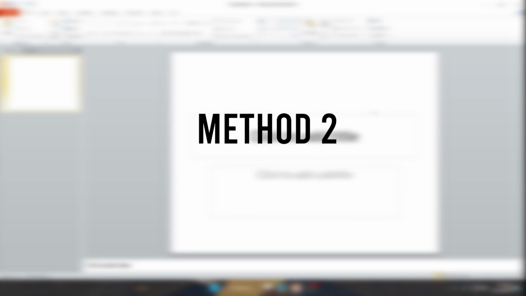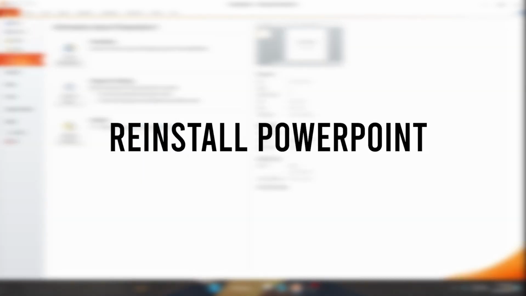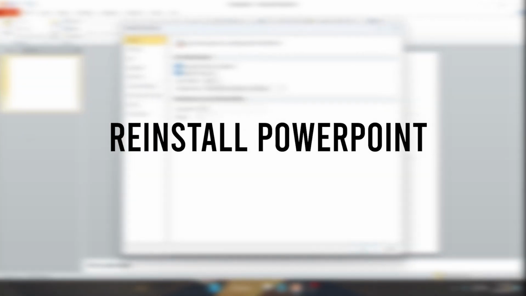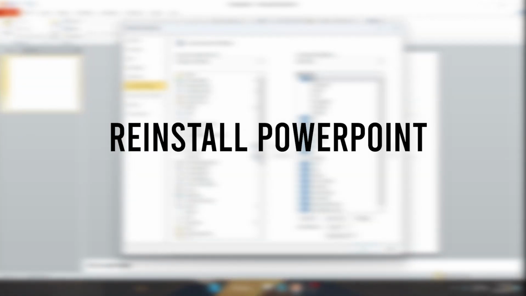There's another way to reset your PowerPoint settings. Just reinstall your PowerPoint: uninstall it and install it from our website or other sources. By doing these things, your PowerPoint settings will be set to default.